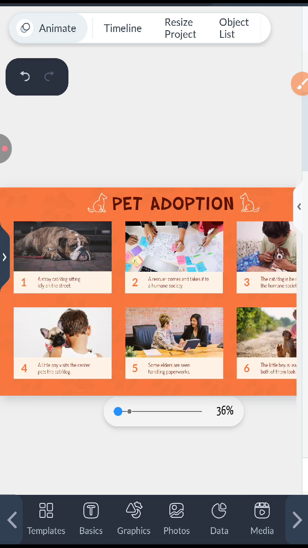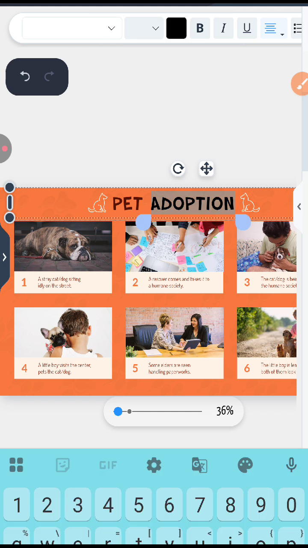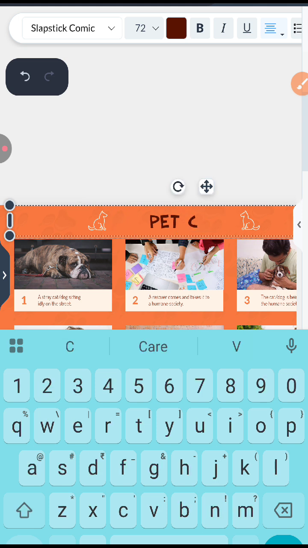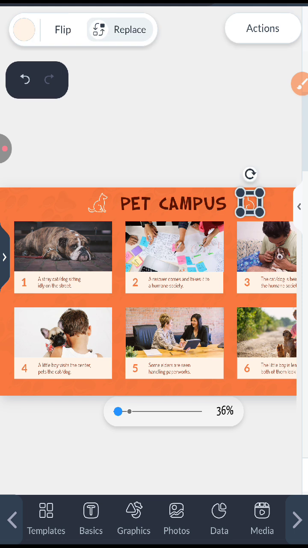So for example, this is paid adoption over here. You double tap on that element to start editing the text. So paid campus, just for example. This is how you can add new text, meaning you can edit it. And this is the icon. You can change the icon, you can position it, you can delete it, whatever you want.